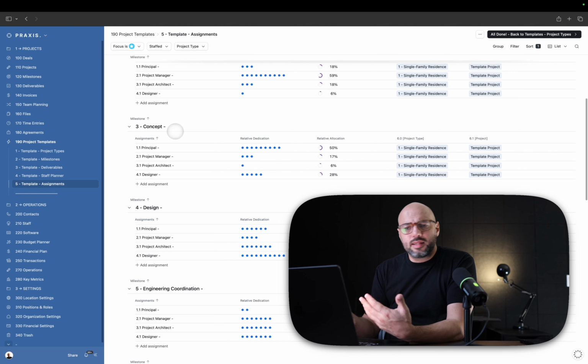So you can spend half an hour, an hour creating a template and adjusting it for a new project type, and then you can use it and reuse it many, many times. So this concludes our project section overview. Now let's talk about the operations section. There's a lot less complexity in the operations section. So hopefully it'll be very quick and then we can wrap it up.